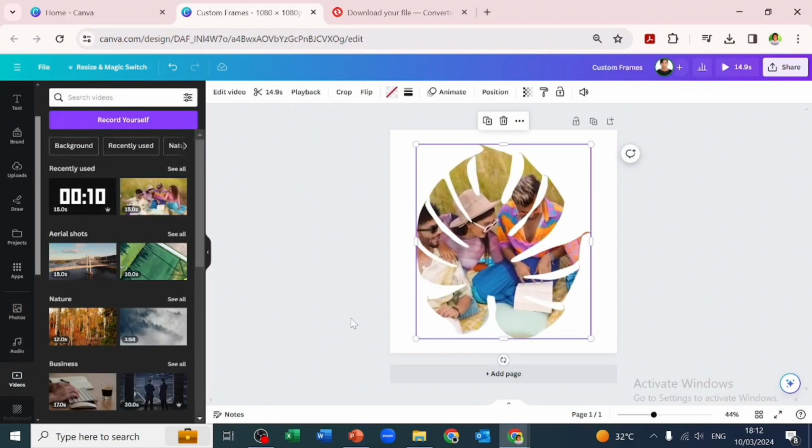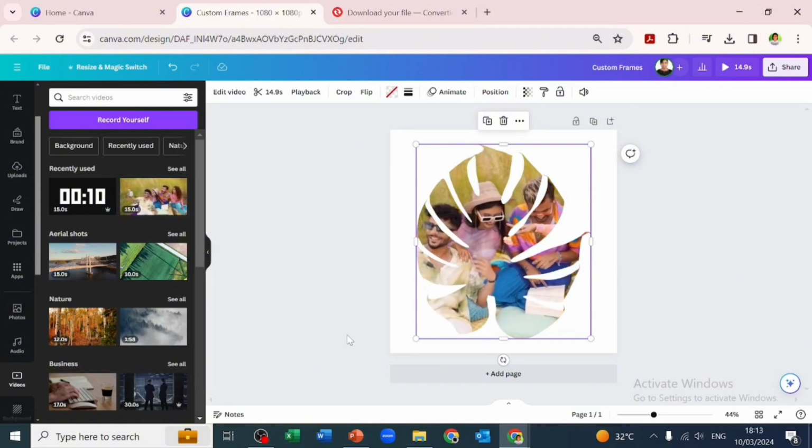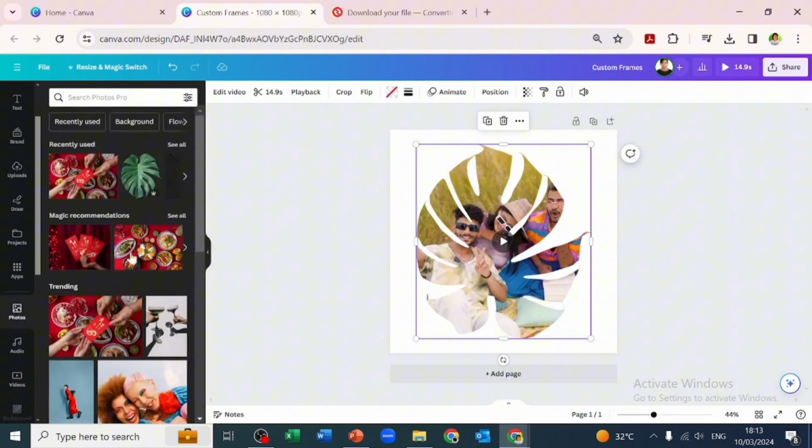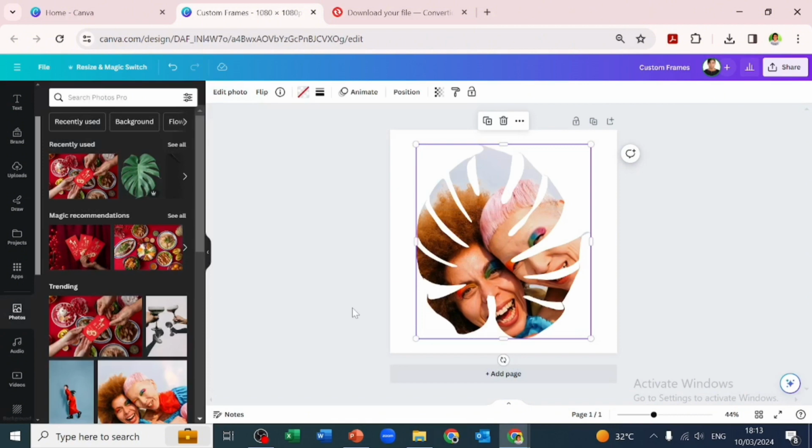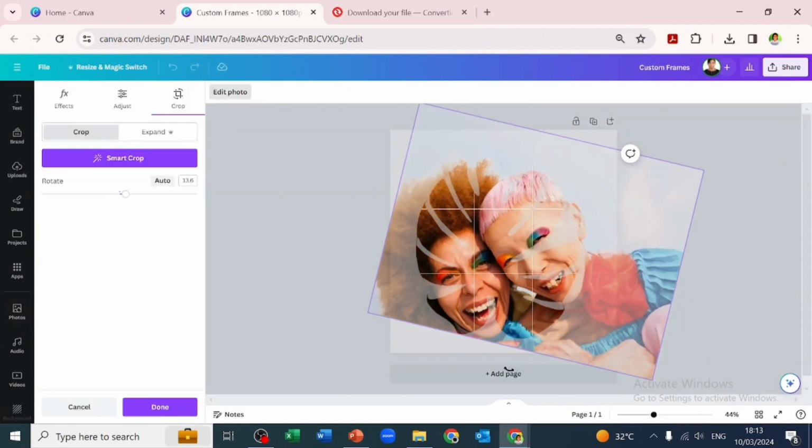You see that? Isn't it beautiful? We can also insert an image into the frame. Let's pick this image and insert it. We will double tap and position the image how we want it to be.